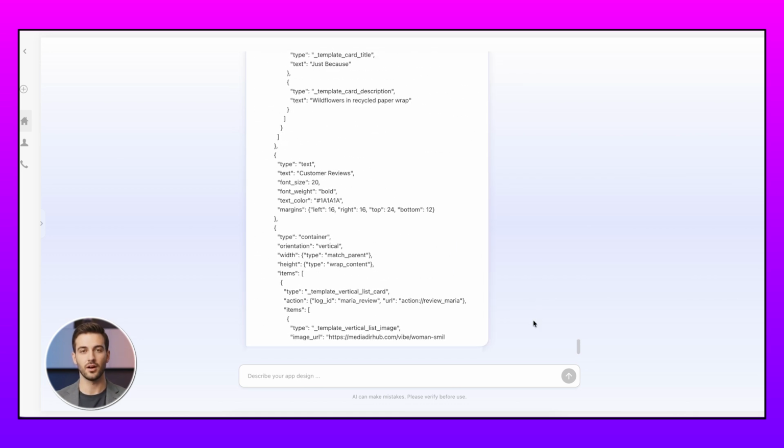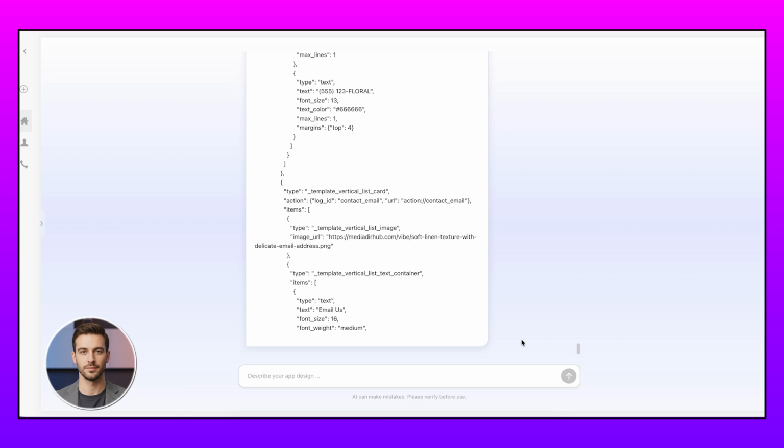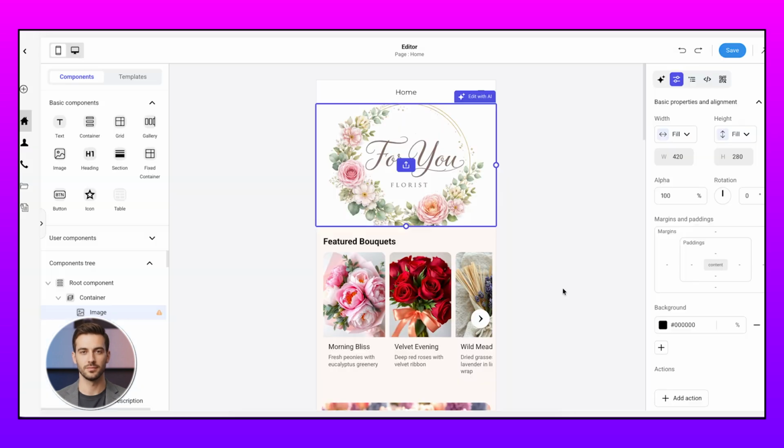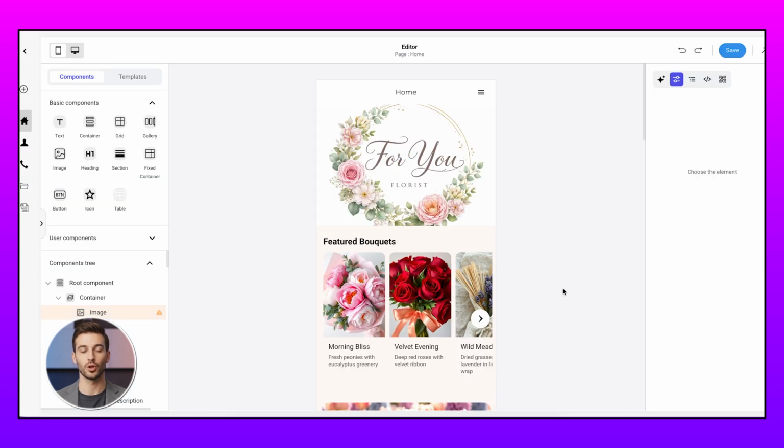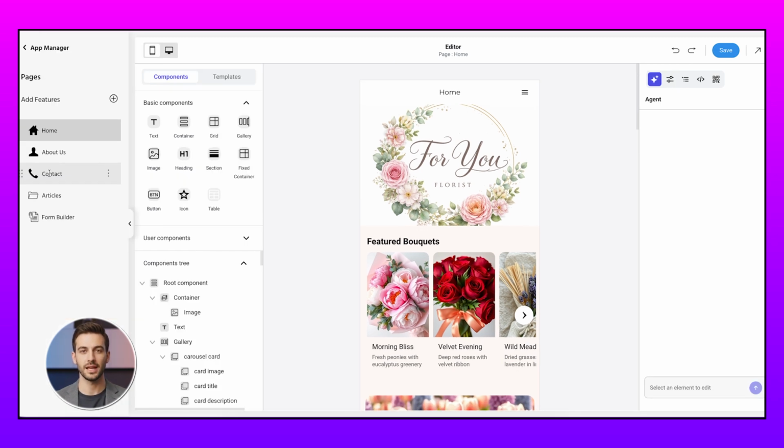Behind the scenes, it automatically starts generating your app. In just a few moments, boom. Your business app is ready in less than a minute. You can now see your app structure, pages, and features right on your screen.